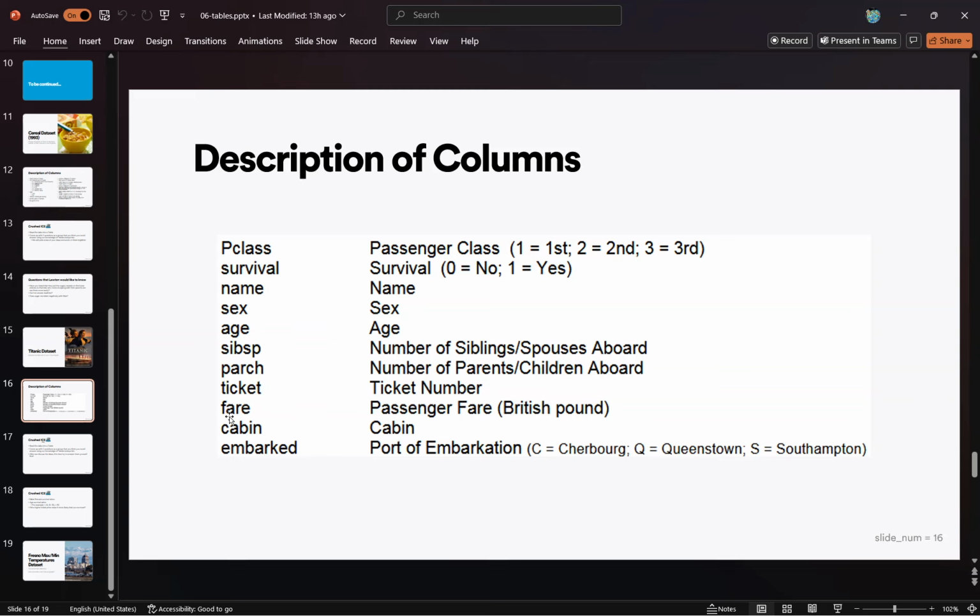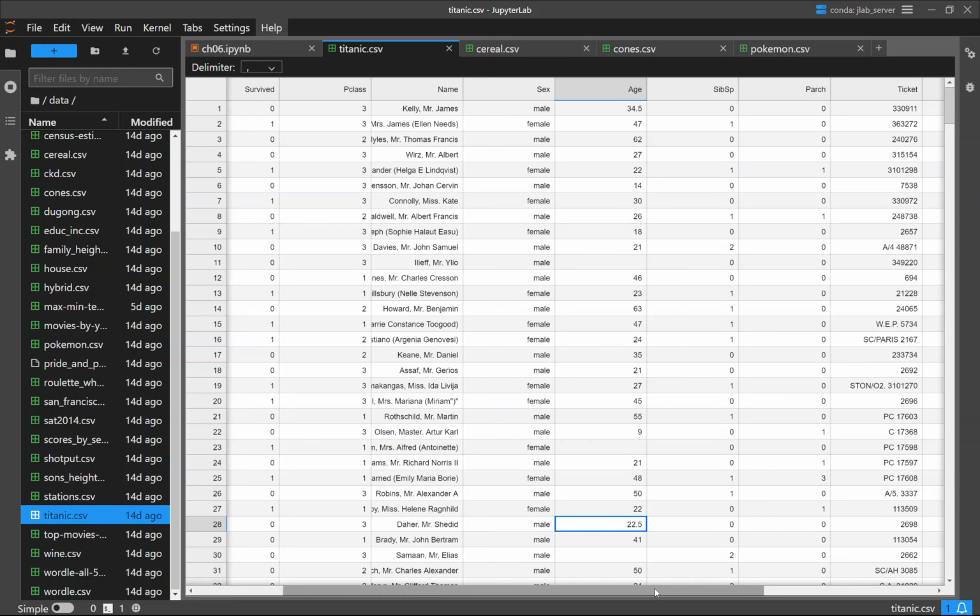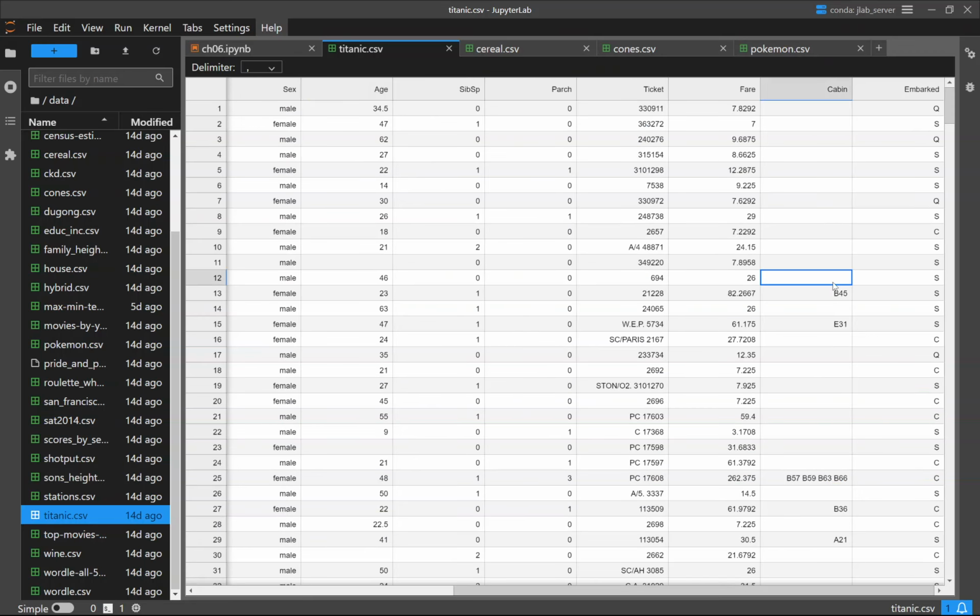How much money they paid in pounds for their ticket, which probably correlates very well with which class of room on the ship they were in. P class stands for passenger class, like first class, second class, third class. Which cabin they were in on the ship, which if we had a map, I'm sure that would be helpful. But some of these are unknown, so they're blank.